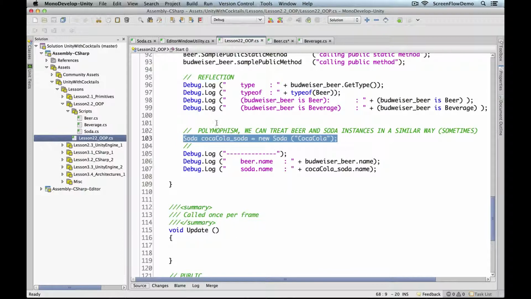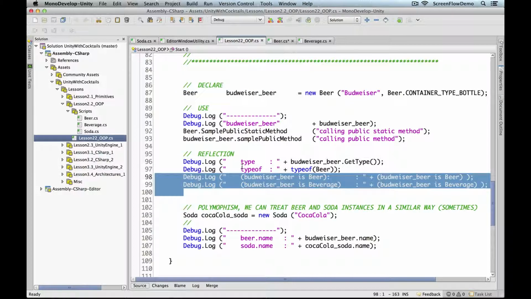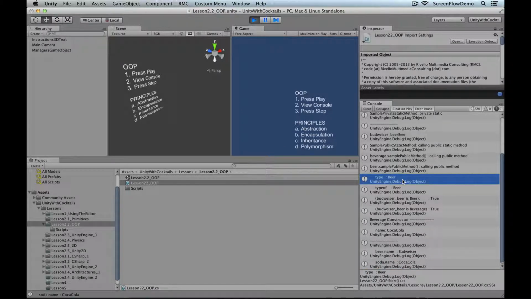The other thing I want to show here, let's look at these two log statements. I'm doing an is operation check to see if the instance of Budweiser beer is of type beer. We'd assume yes it is because it's been declared using new beer in line 87. But if we checked if Budweiser beer is of type beverage, should that return true or false? Because its class type, beer, has a superclass beverage. But let's see in the output where we're at here. So the type of beer, yeah, here we go, these two lines.